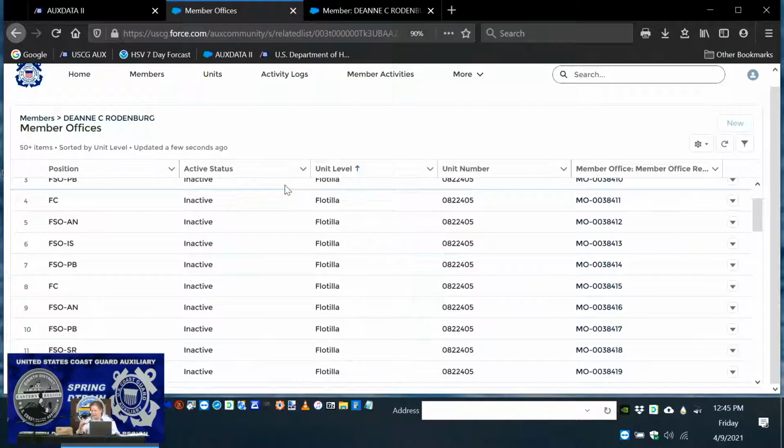Now, this is also where I go as the division officer and district officer to change our officers for each division, each flotilla division, and flotilla district.